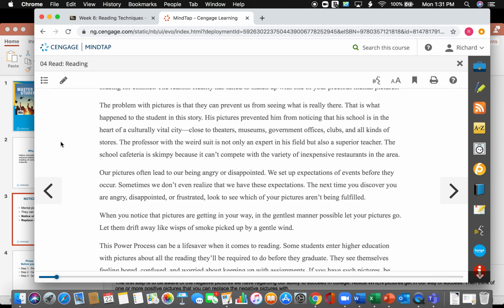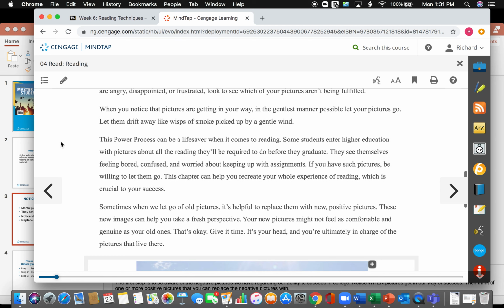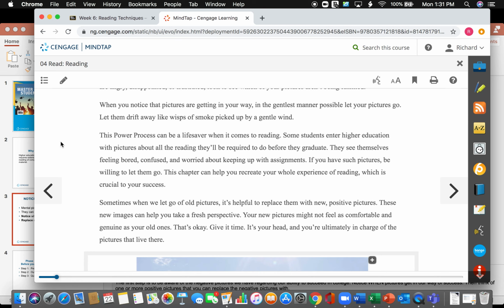Our pictures often lead to our being angry and disappointed. We set up expectations of events before they occur. Sometimes we don't even realize that we have these expectations. The next time you discover you are angry, disappointed, or frustrated, look to see which of the pictures aren't being fulfilled. When you notice that pictures are getting in your way, in the gentlest manner possible, let your pictures go. Let them drift away like wisps of smoke picked up by a gentle wind.